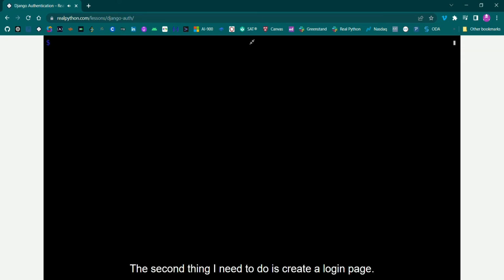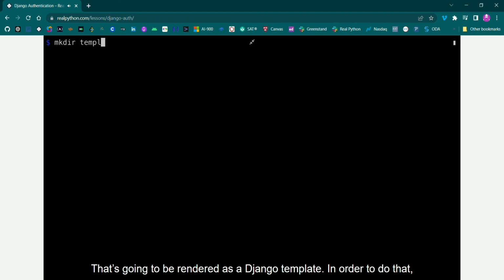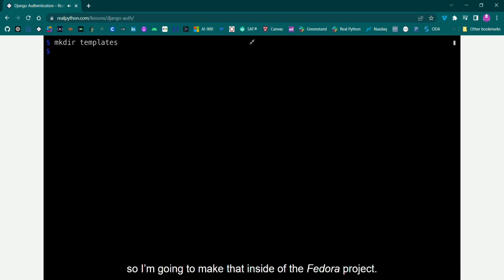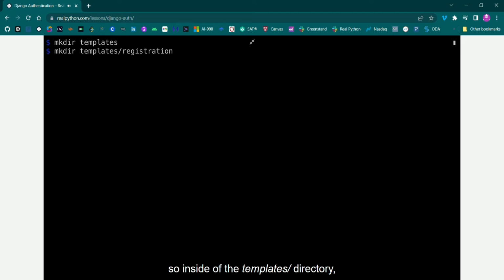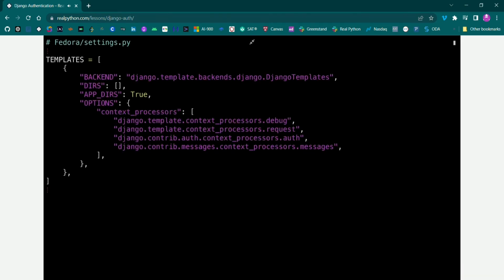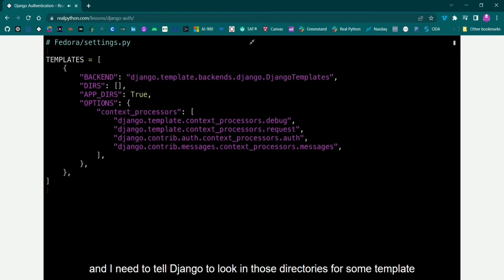The second thing I need to do is create a login page. That's going to be rendered as a Django template. In order to do that, I'm going to need a templates directory. So I'm going to make that inside of the FEDORA project. The template itself has to go in a directory called registration. So inside of the templates directory, I'm going to create another directory called registration. Once those directories exist, I'm back into FEDORA settings, and I need to tell Django to look in those directories for some template content.